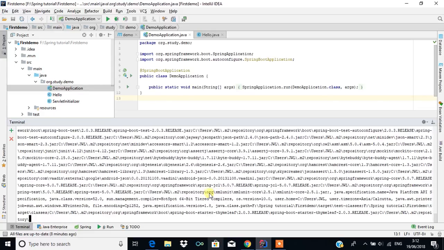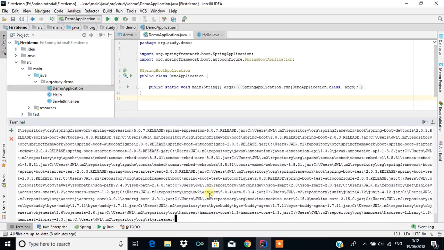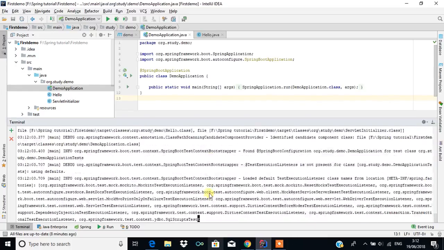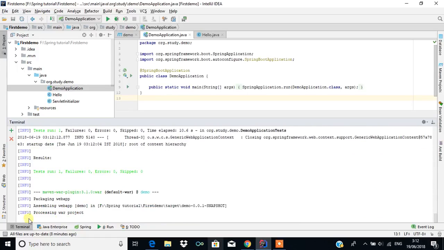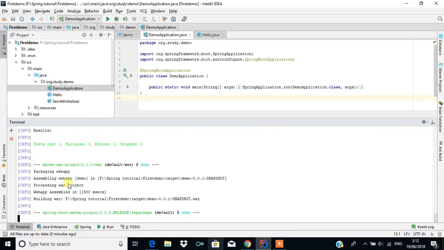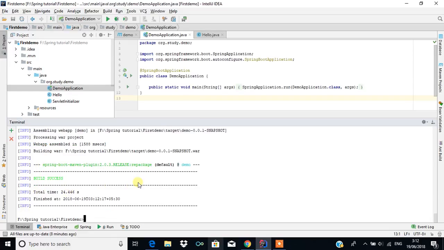You can see it takes plenty of steps. It is archiving the whole jar file into a single file called a war file, and you can see packaging web app, processing war file, and so many things. And at last you can see build success, and the total time is 24 seconds.